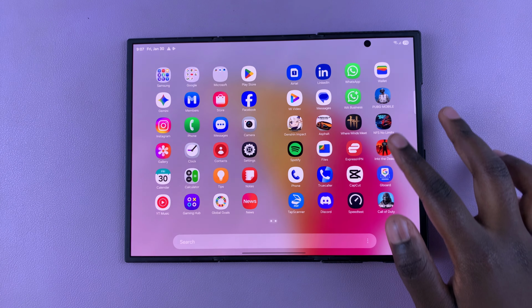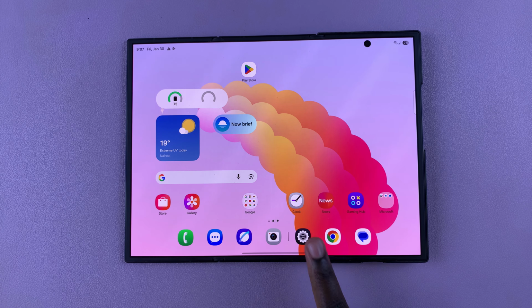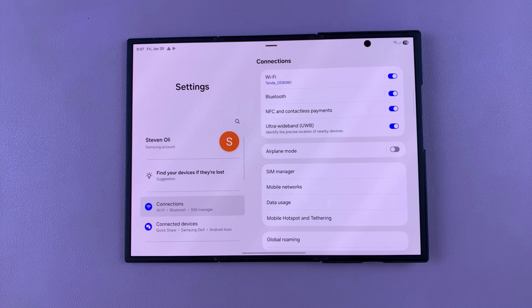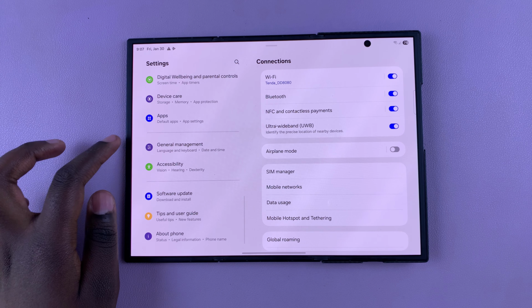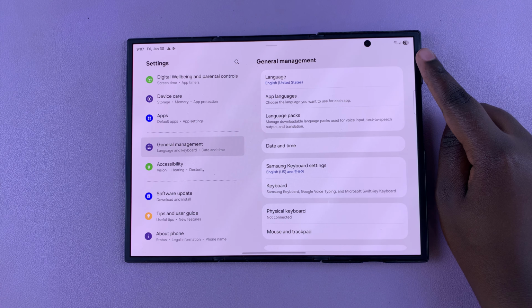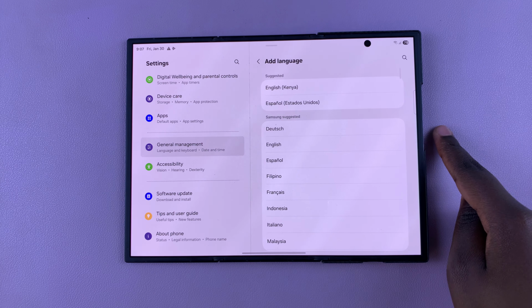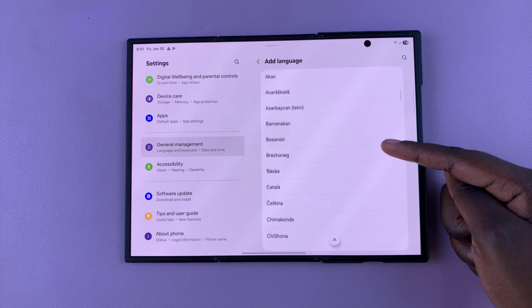To change the system language of your Samsung Galaxy Z TriFold, you need to go ahead and open the Settings app. In Settings, you want to scroll down and select General Management. And then from here, you want to choose the option Language. From here, simply select Add Language and choose one of the languages currently available.